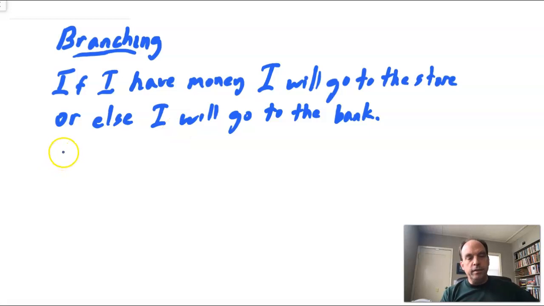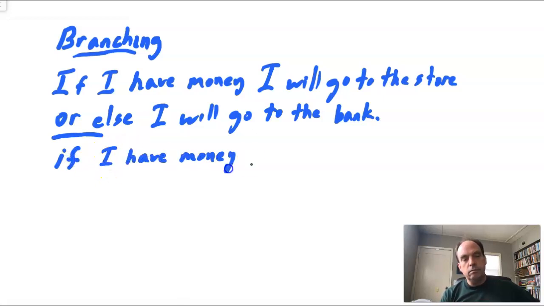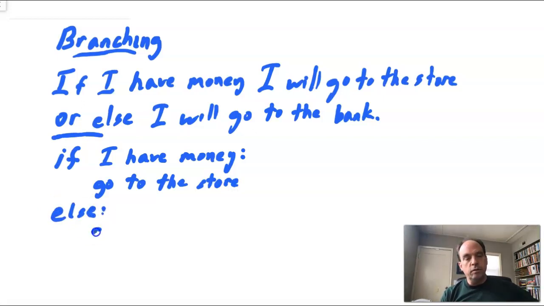In Python, we'll split this into statements and code blocks. In pseudocode, we might say, if I have money, go to the store. Else, go to the bank. So we have an if statement and a code block underneath, an else statement and a code block underneath.